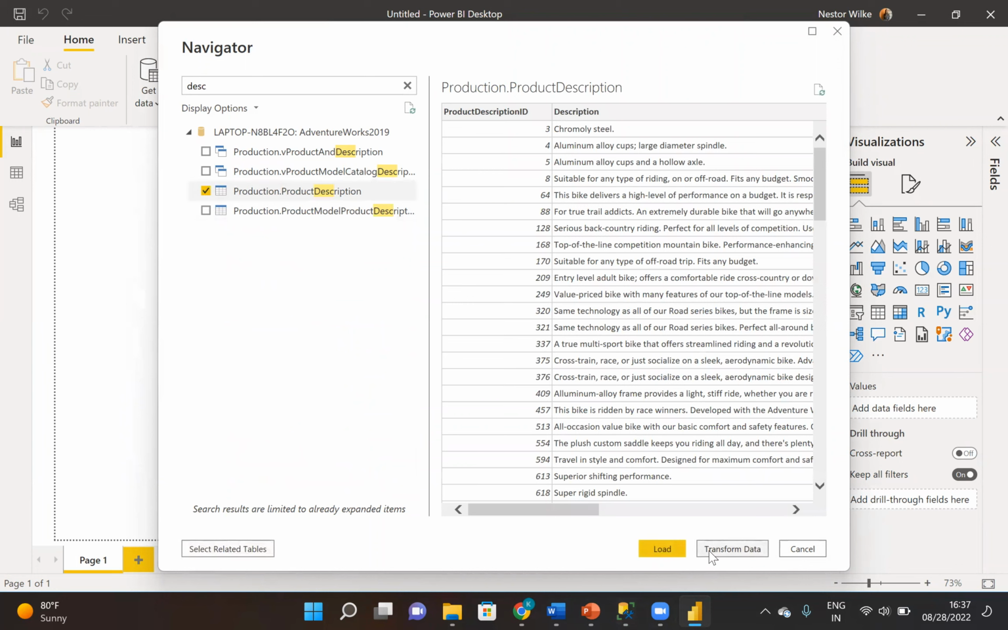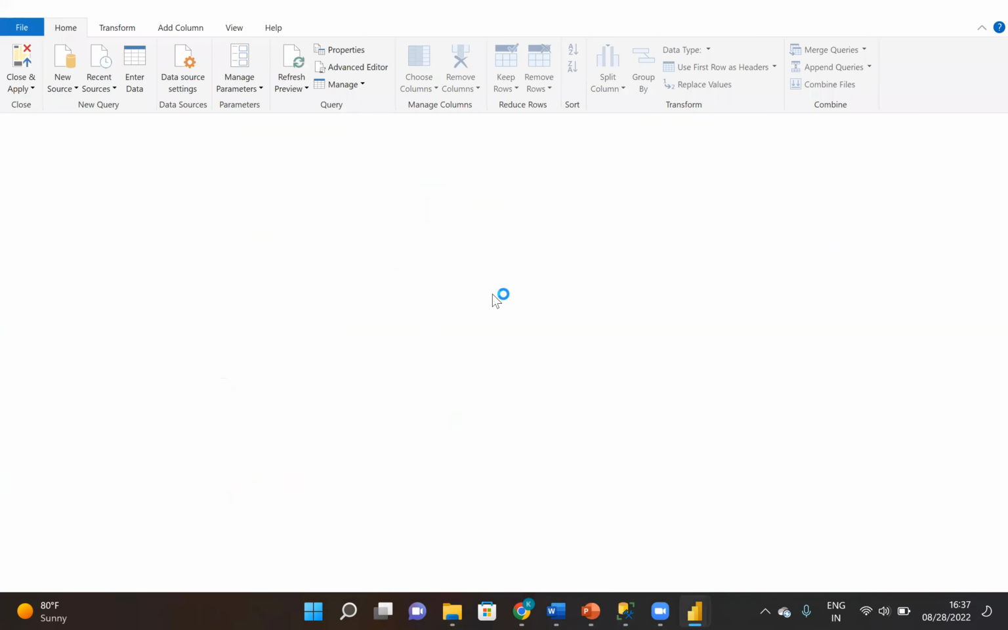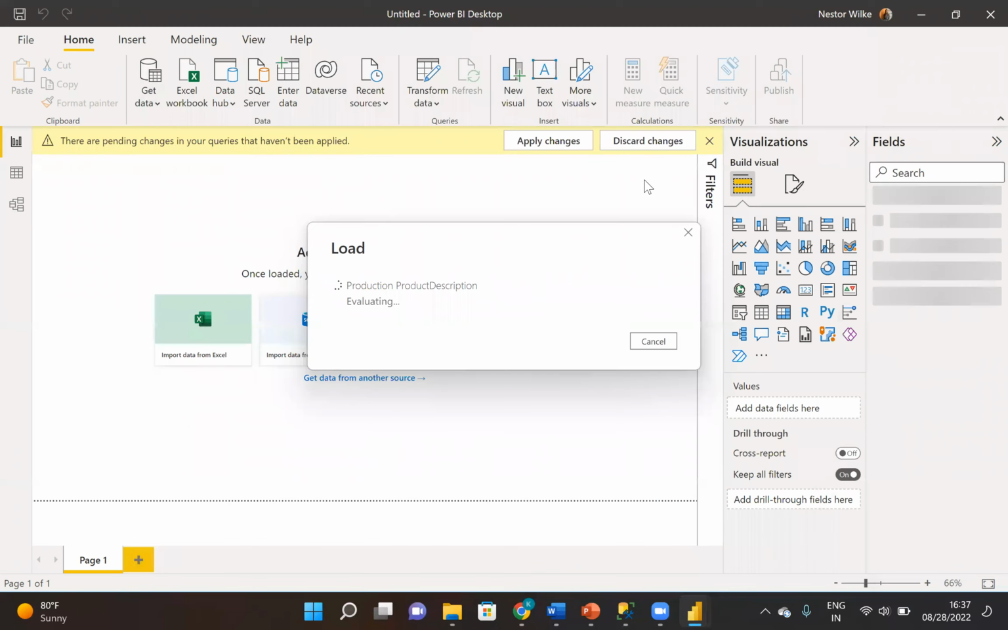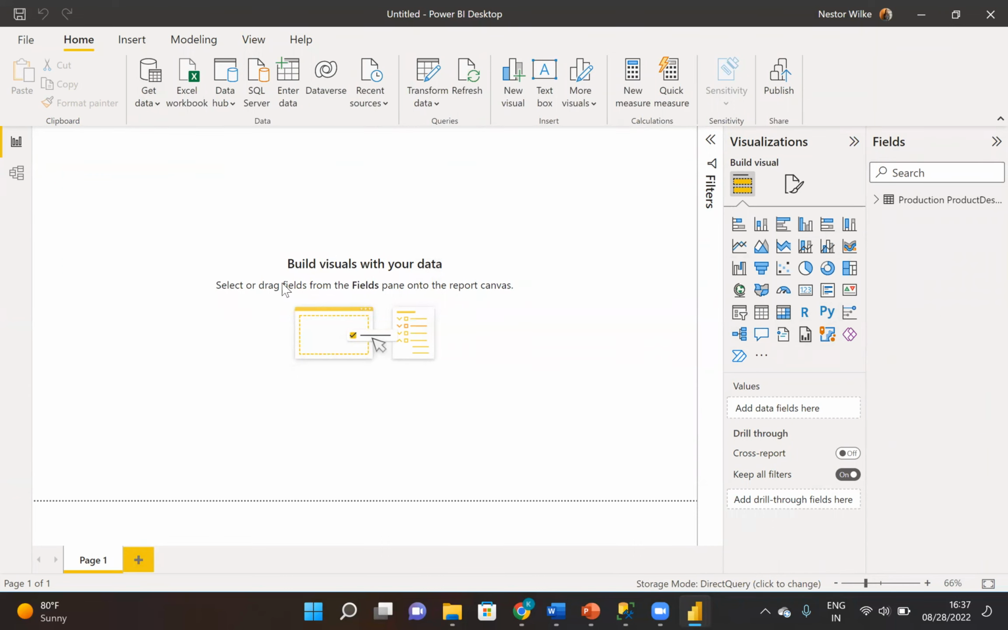Now we are going to load this. So this is now loaded. Say close and apply. Let's see what are the changes it is going to make. So now interestingly, we have the data ready. We have the reporting data, the reporting area is ready with the data that we have loaded.